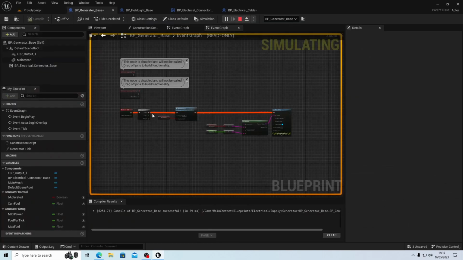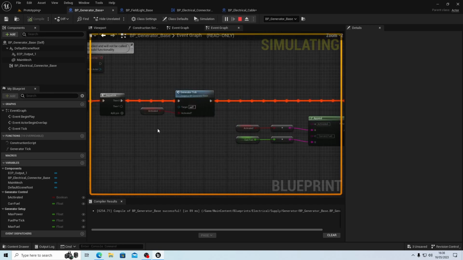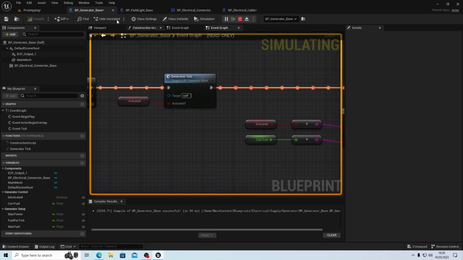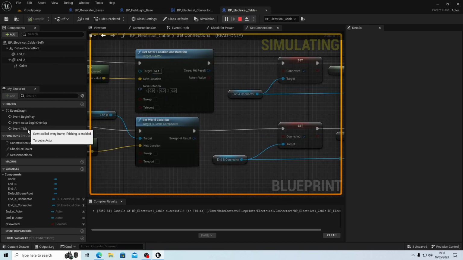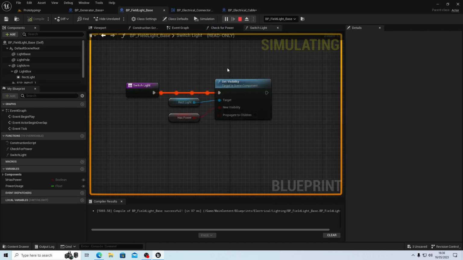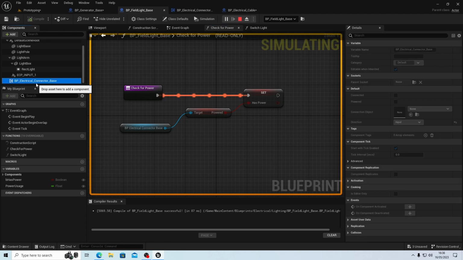So while that's still running, let's have a look in here. It's checking now. Generator tick is activated. That's fine. That's the generator, so that's working. That's activated. It's doing things. The cable, it is powered. Yeah. So here, it's not on. Check for power. There's no power. So here, we're not powered. So how is this not setting?